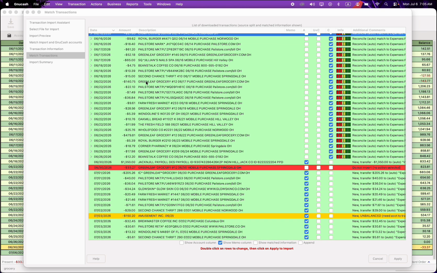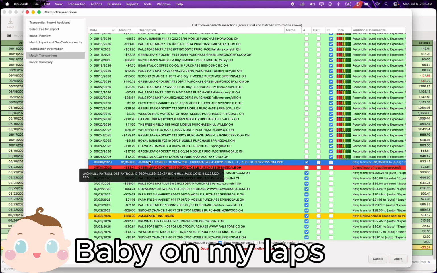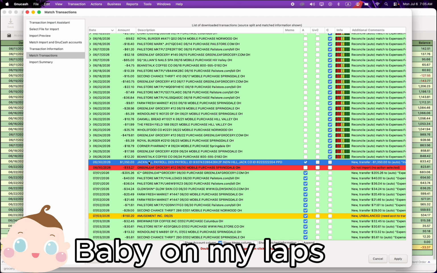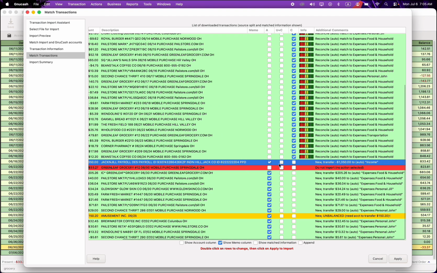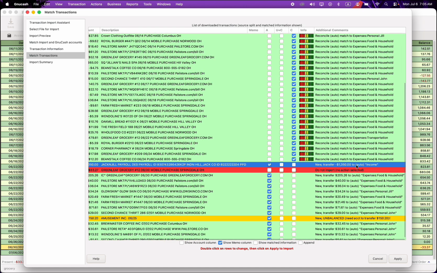Now, there is a section of transactions that GnuCash doesn't know about, or maybe knows something or guesses something. So, for example, this transaction is a new transaction that was not entered into the book before, and GnuCash has automatically categorized this as an income. You can see it right here in the last column.